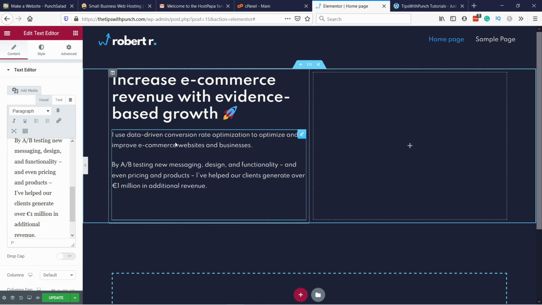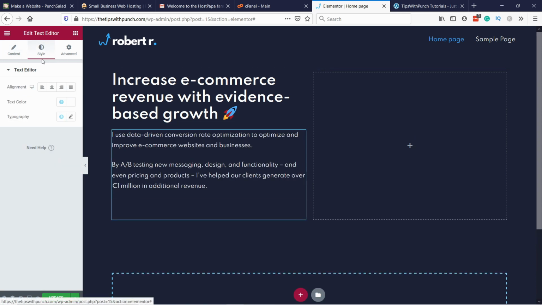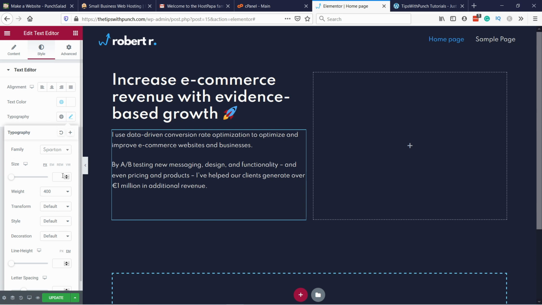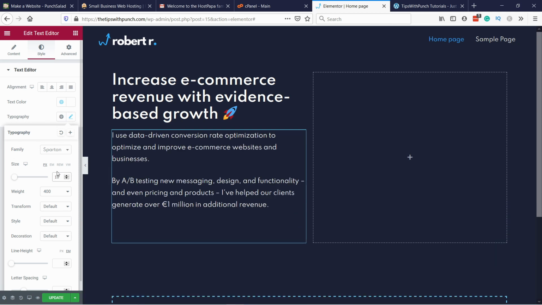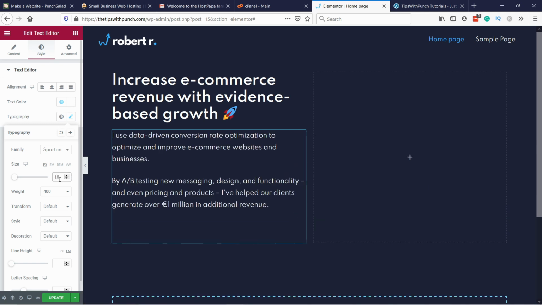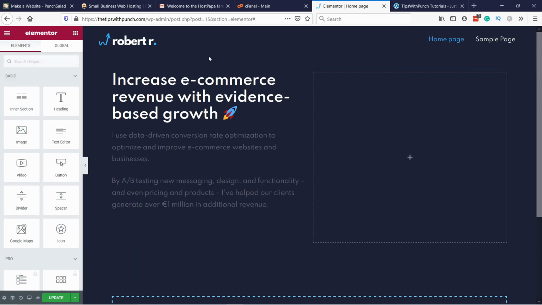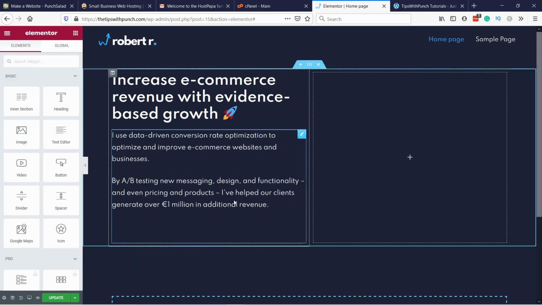Now, to me, this looks a bit small, so I'm going to go to the style tab. And here you have typography. I'm going to click on this pen icon, and I'm going to increase the size here to 18. Did it increase? Yes, it did. Like this. Right? So now we have text.